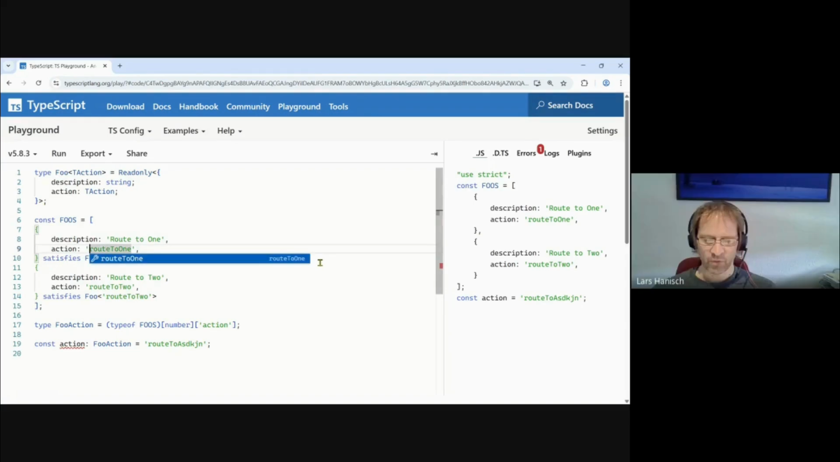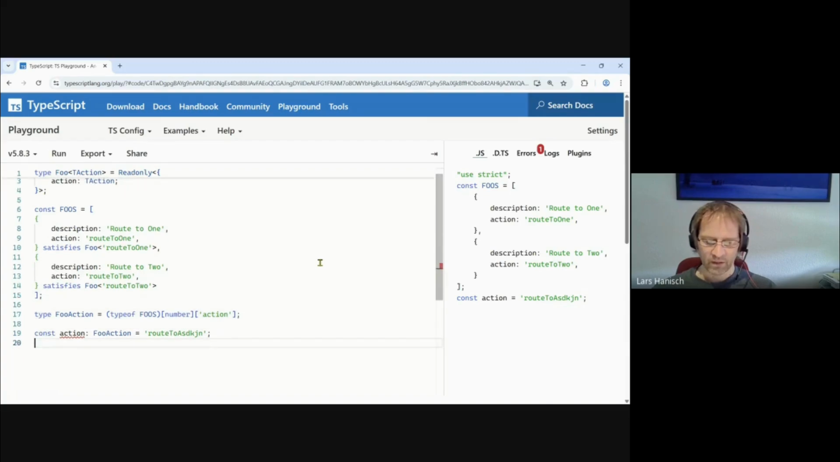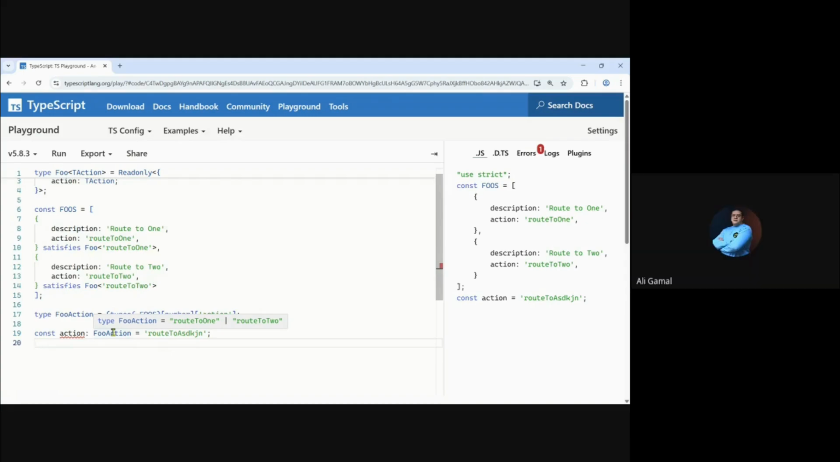So at this point, I don't have any choice but to add this. And with this and extracting the actions from the array, we can see that the foo action is actually that type you want. Damn. That was cool. That was genius.